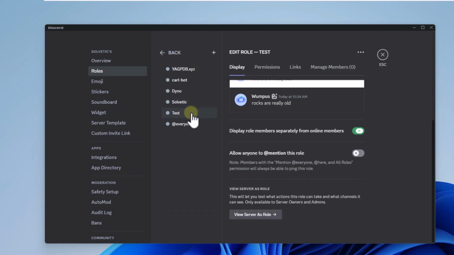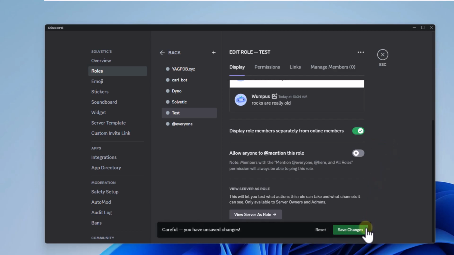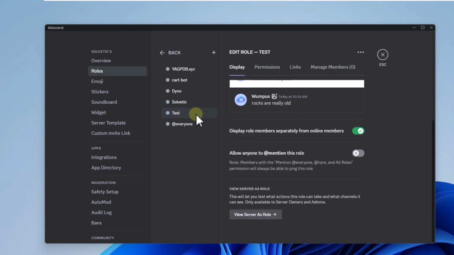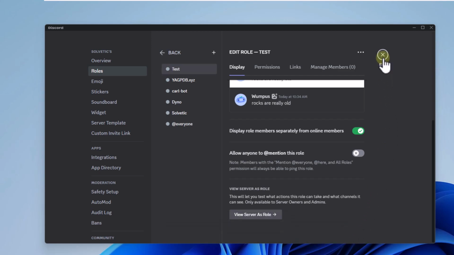After that, select another role and enable this switch again. Apply the changes. When you do this, you will move the role to the first position so that it is the default role. Click Save Changes. This way you can create your role category.